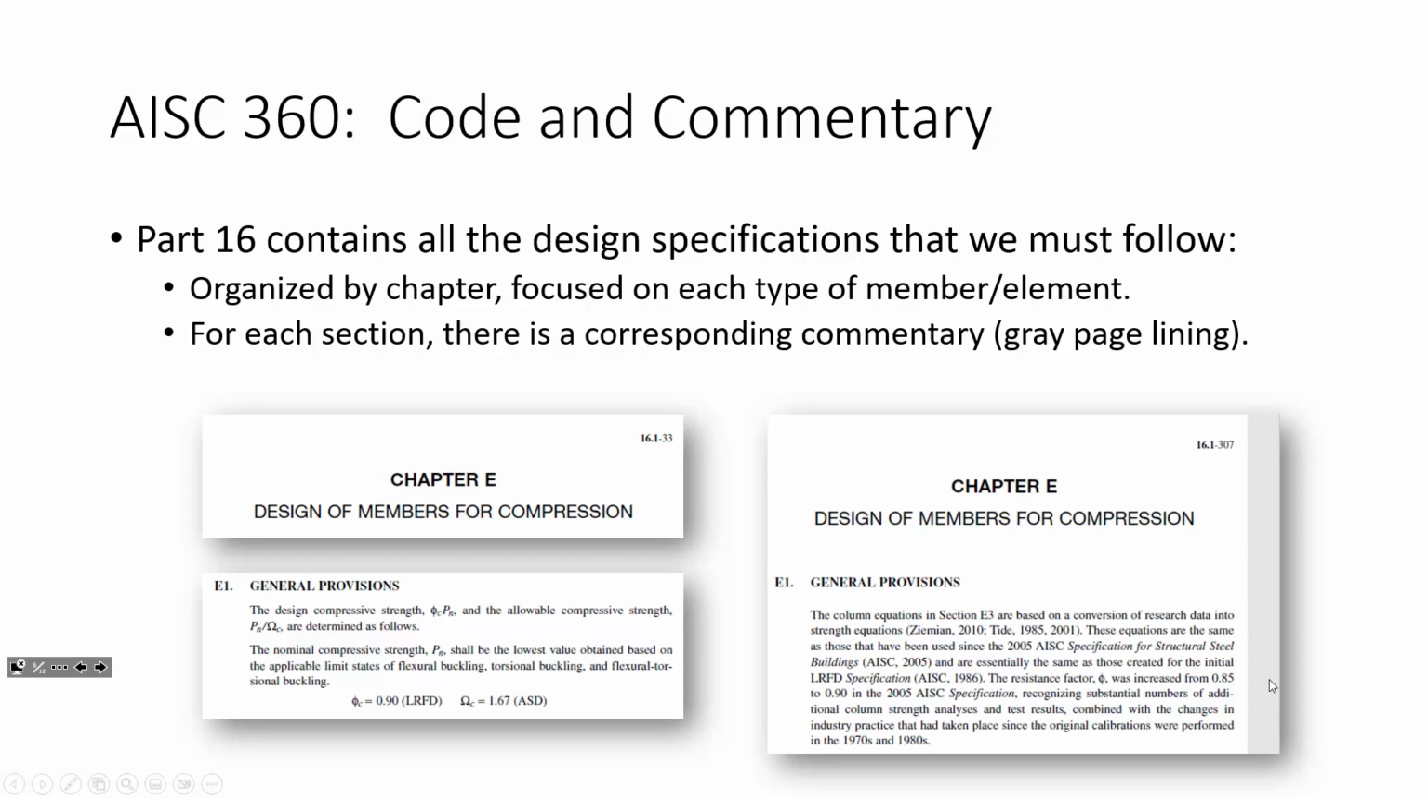For example, if we're looking at chapter E in the specification, chapter E is the chapter on the design of members for compression. The design of members for compression are things like columns. And section E1, this is what we use as designers, okay? What it's telling us in section E1, as an example, is that our resistance factor for columns in LRFD is 0.9. So the code tells us what to do. The commentary tells us why we're doing it, okay? So as an engineer, if you go, why is the phi value 0.9? Go to the commentary. It will explain why.